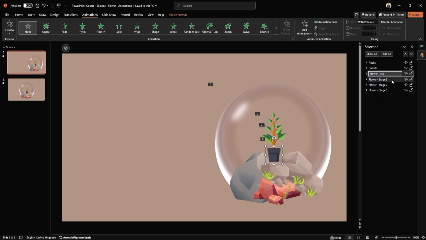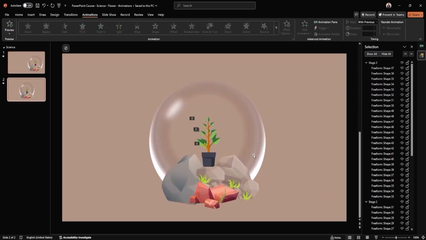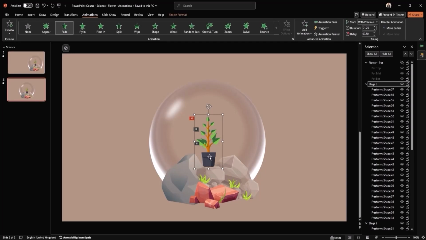Let's copy the pot from slide 1 and bring it back to slide 2 to fix the misalignment. Place the copied pot on top of the existing one, ensuring proper alignment. Then, hide it by clicking the eye icon in the selection pane. Now, we need to remove the pot from each of the 3 stages. Since these are vector images, we can alter each piece individually to separate the plant from the pot.